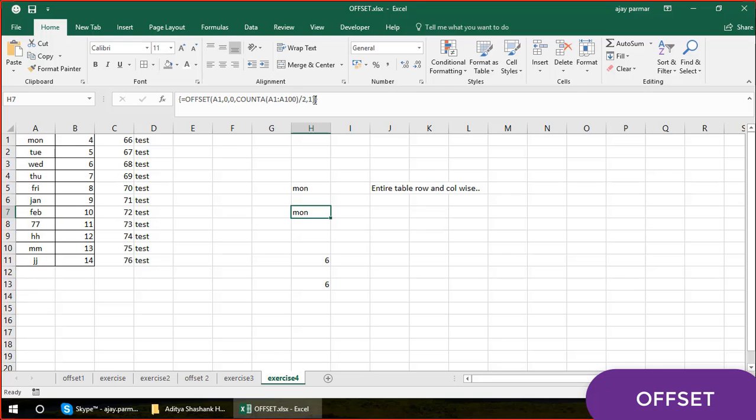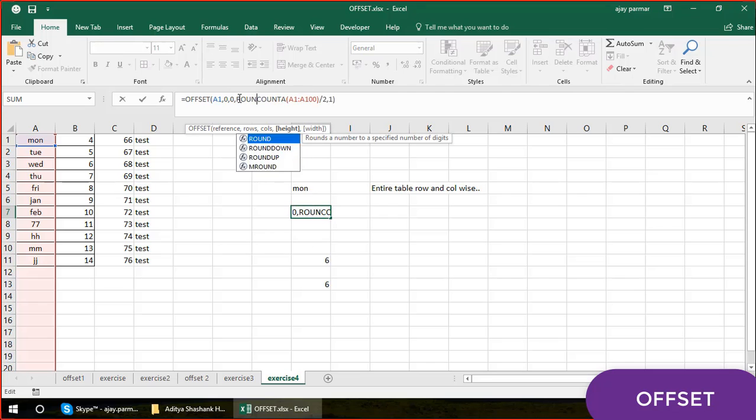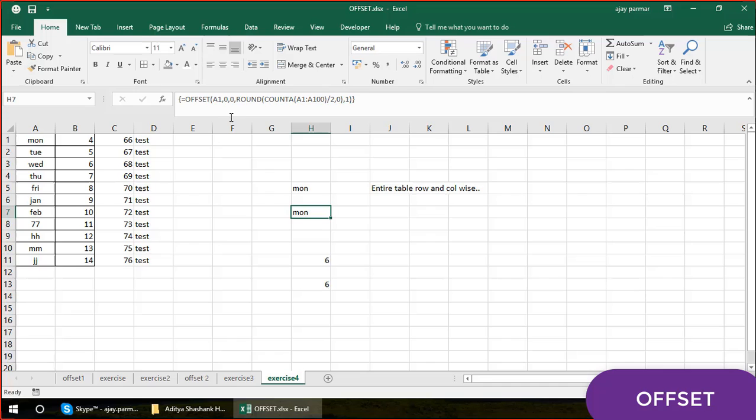Control Shift Enter. Now, when you run this function, if I select that and press F9, this is telling me 5.5, right? So 5.5 will create a problem. You can use the round function inside this. Let's convert this into a whole number, comma 0, as I showed you with the round function. Control Shift Enter. And now if I press F9, you see that you get Monday, Tuesday, Wednesday, Thursday, Friday, and January. 6 rows it has picked up.